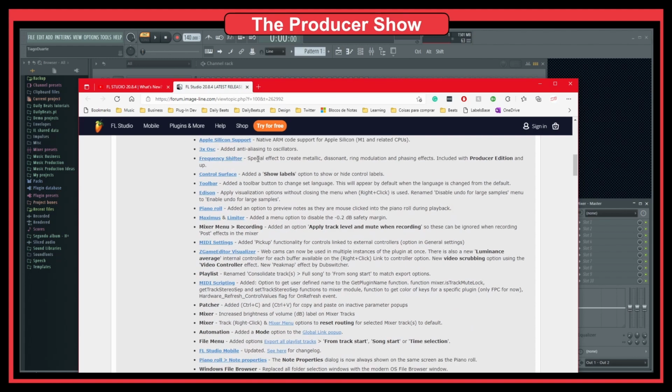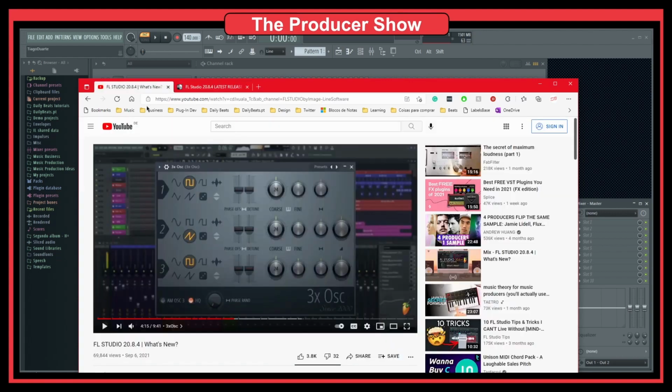Then we have Frequency Splitter, and I think this is a new plugin. I'm not sure.